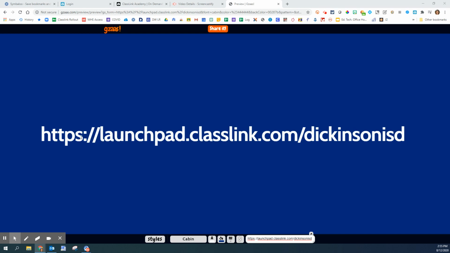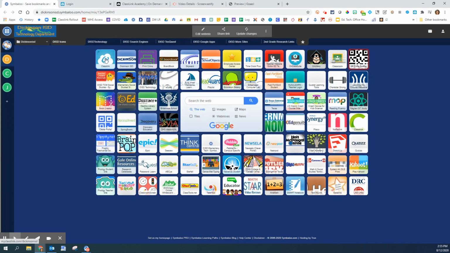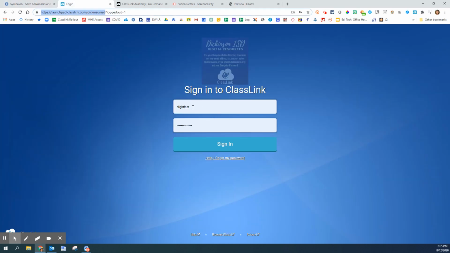It's https://launchpad.classlink.com/dickinsonisd.org. That is linked on Dickinson ISD in the quick links. If you're on the Symbaloo page, it's the link at the top left corner. And now I'm going to show you what it looks like to log in.